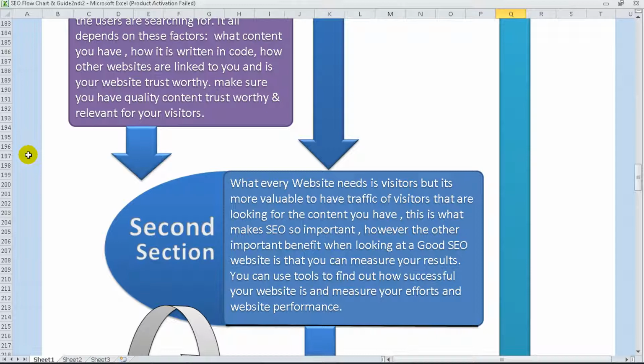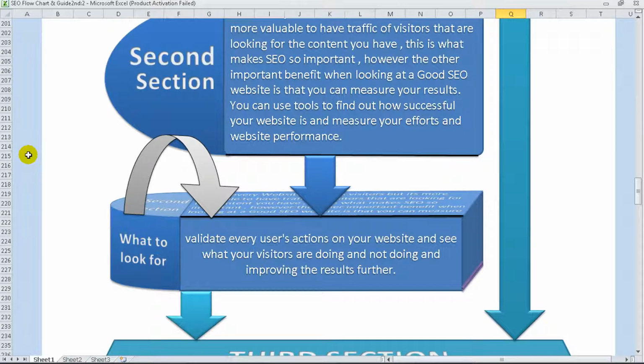However, the other important benefit when looking at a good SEO website is that you can measure your results. You can use tools to find out how successful your website is and measure your efforts and website performance. So what do you look for when you measure your performance? Well, if you have those kinds of tools, you have to validate every user's action on your website and see what your visitors are doing and not doing and improving the results further. Well, that was section 2.